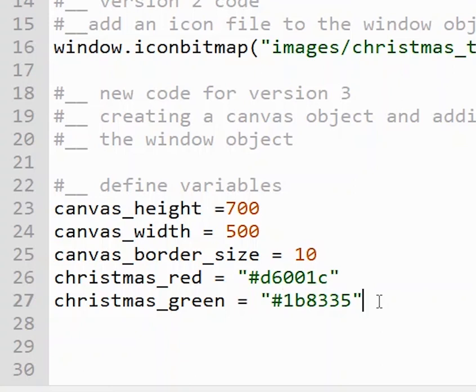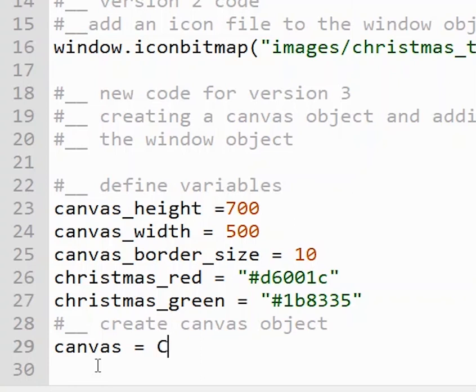Now the next thing we want to do is actually create a canvas object, just the same way as we had to do when we created the window object. So we'll put in a comment to say create canvas object, and what we will do is we'll assign it to a variable called canvas. So we'll say canvas is assigned, and because it's an object it gets a capital C, Canvas, and then we're going to give this canvas some properties so that when it's created it has some properties.